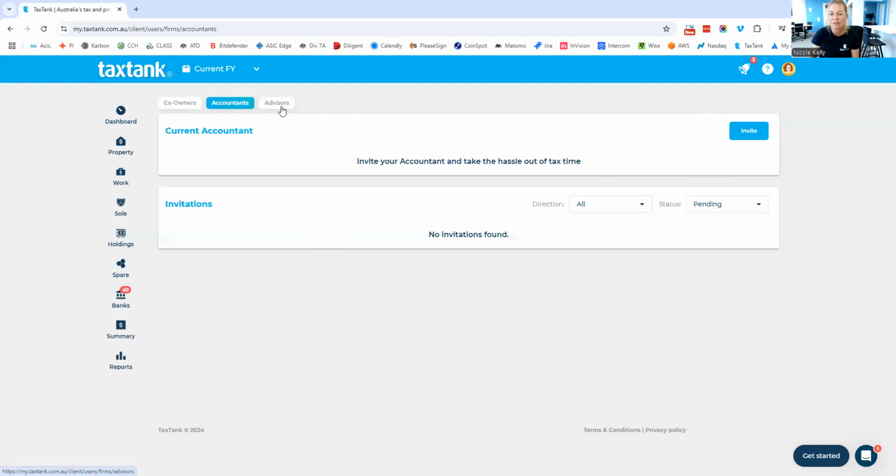So there's no backwards and forwards at tax time with data anymore. And of course, advisors. Whether that's your mortgage broker, your financial planner, your property group, whatever that is, you can give them access, or give as many people access as you like, and you can take it away whenever you're ready as well.